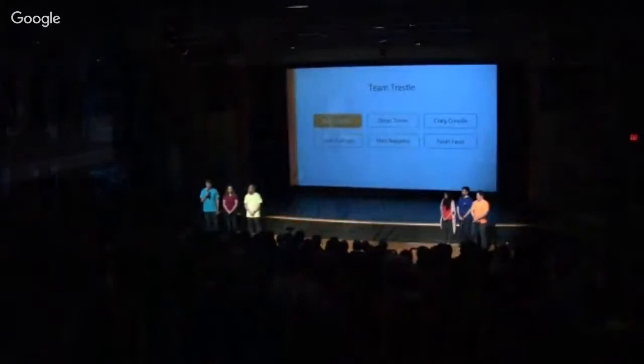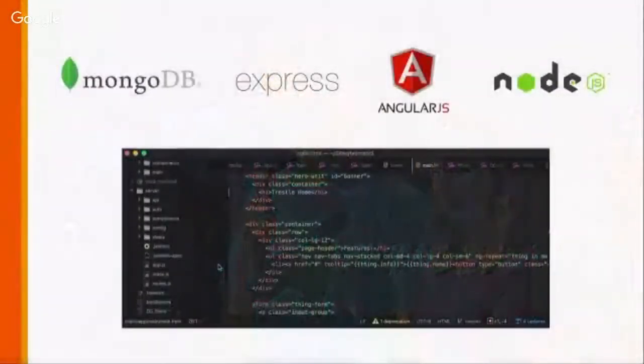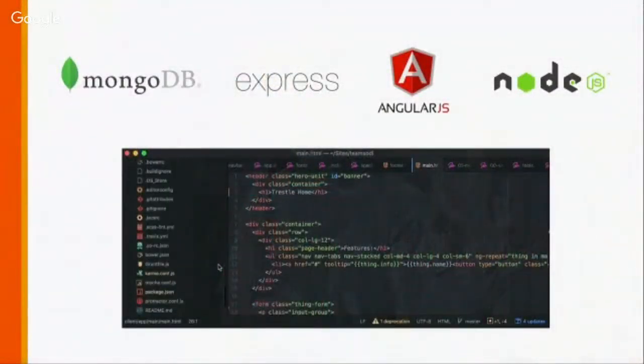Hi, I'm Jake, the team's backend developer. As a backend developer, I was responsible for making sure that the data the users generated was properly stored within our database. Trestle was built on 4 core technologies: MongoDB, Express, AngularJS, and Node.js. Together, these are conveniently called the MEAN technology stack.